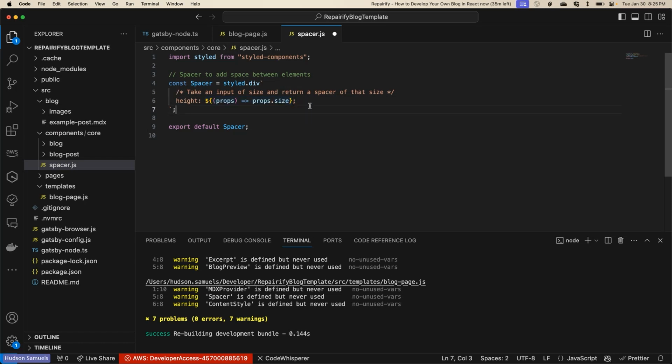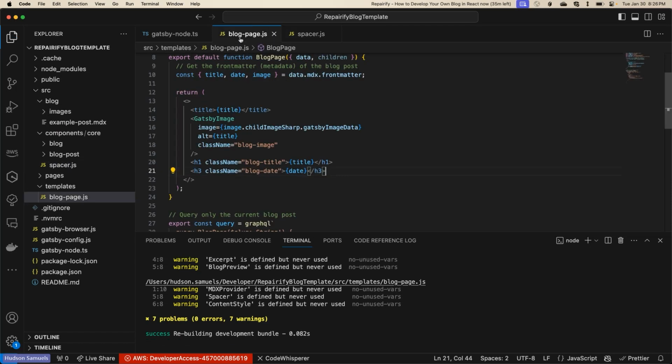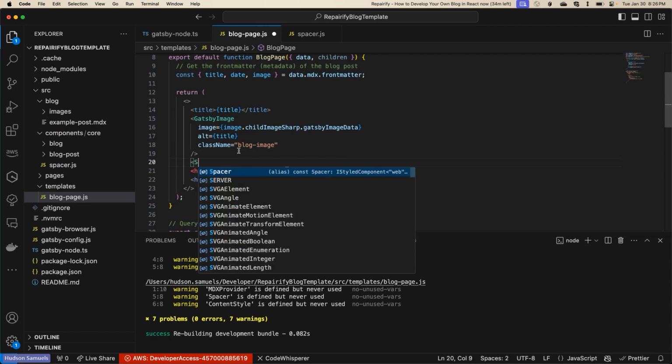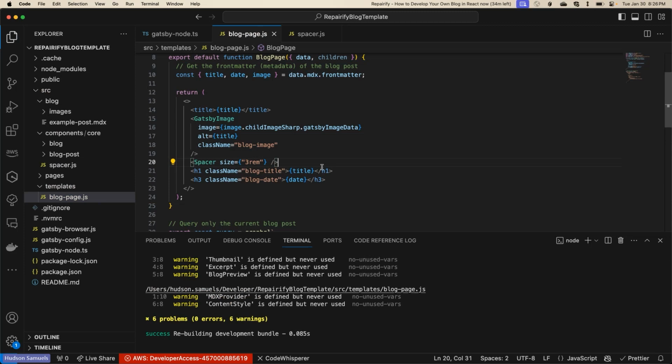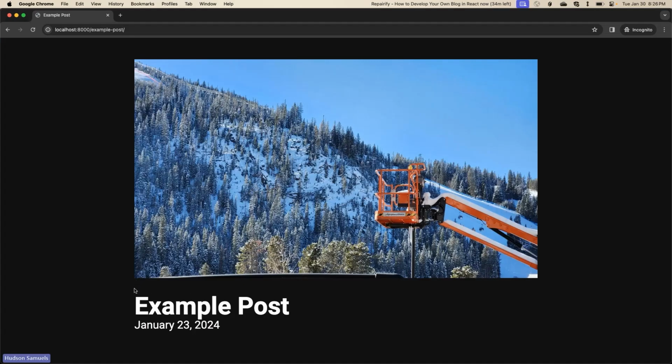Okay, so I'm going to go ahead and save this. I'm going to go back to the blog page. So like I mentioned, we want a spacer between our image and our information here, right? So I'm going to go ahead and put in our spacer. And then I'm going to set the size to 3 REM. What that means is like 3 standard units in web development. And save. And if I go back here, you'll notice there's now a space between our title and our image. So this gives it a little bit more space, so it looks a little more comfortable, right?